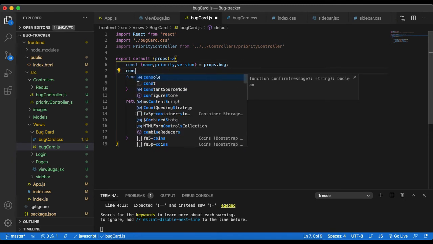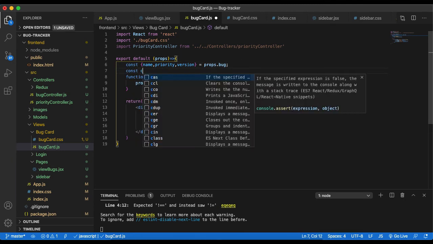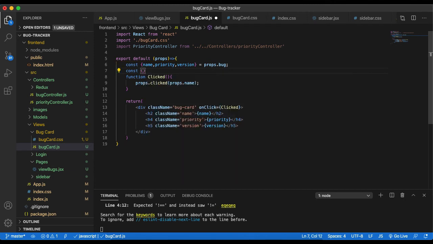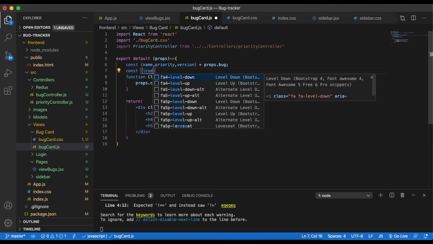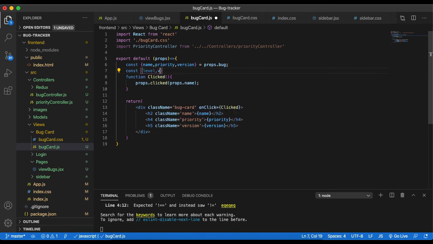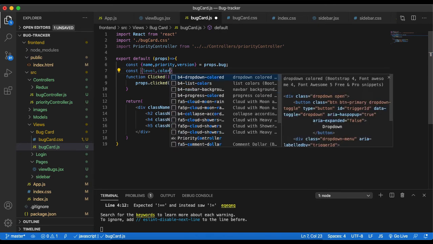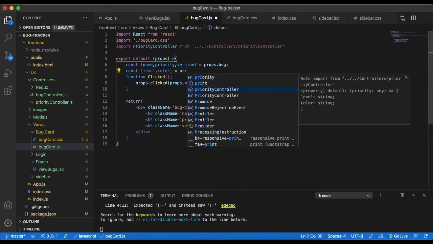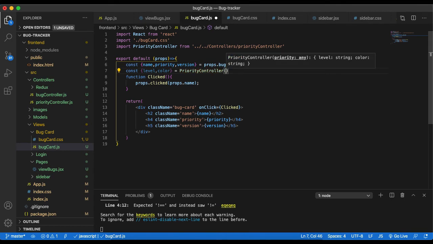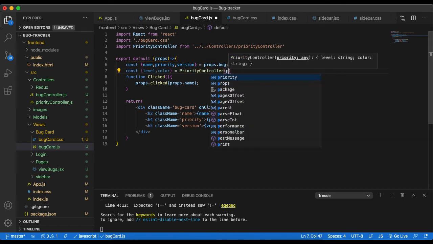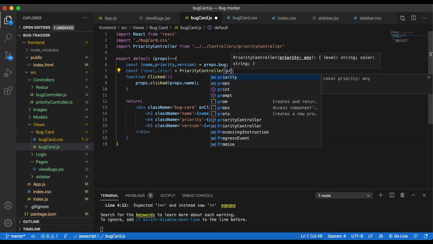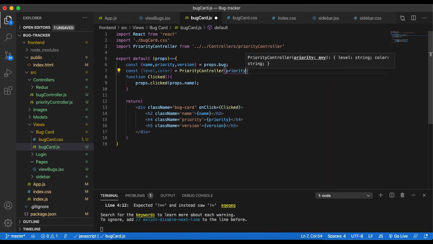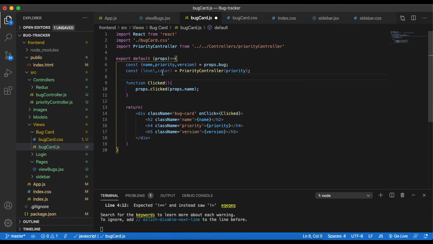So let's get the priority color. We'll destructure and we'll get level and we'll get color, and we will use the priority controller and we're going to call it, and this took the priority, so we'll get the priority we've just destructured above and pass that in. So now we're getting the level in text and we're getting the color.